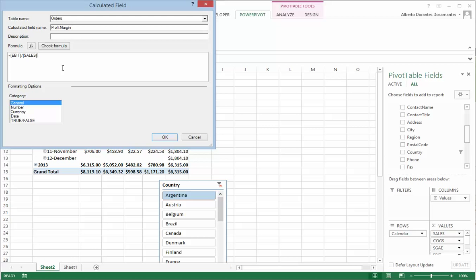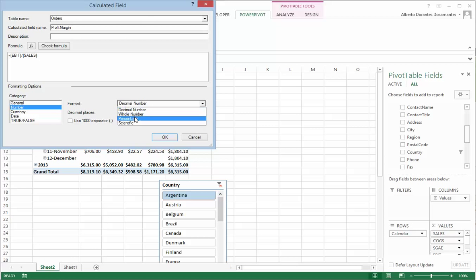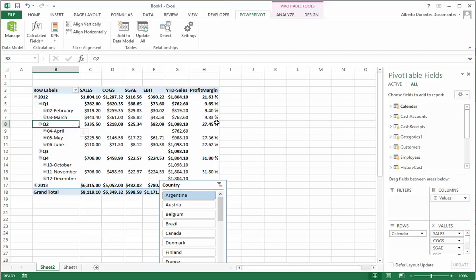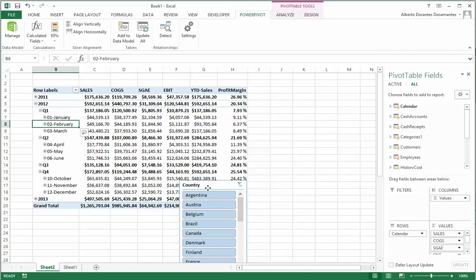Then I'm going to define this one as a percentage, profit margin, and click OK. Now I have a profit margin by date, by specific period, and by specific country. A nice feature is to use this as a key performance indicator, because it is a very important indicator if I want to analyze the sales performance of this multinational company. I'm going to select all of the countries for now.